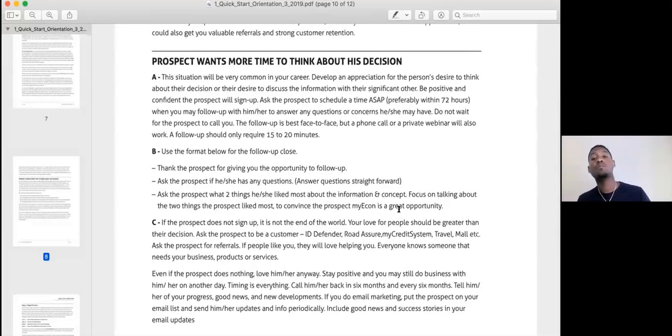So, prospects want more time to think about their decision. And this happens often. Everybody doesn't make split decisions right on the spot. A lot of people, even though they see the information and it makes sense to them, are not ready to join right then unless they've been looking for an opportunity. A lot of times they want to think about it. So this situation will be very common in your career. Develop an appreciation for the person's desire to think about the decision or to discuss the information with a significant other. Be positive and confident the prospect will sign up.